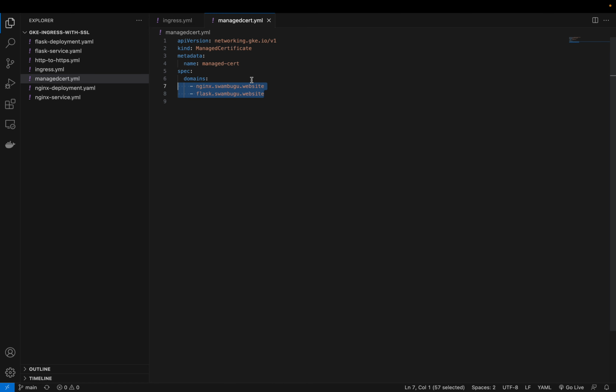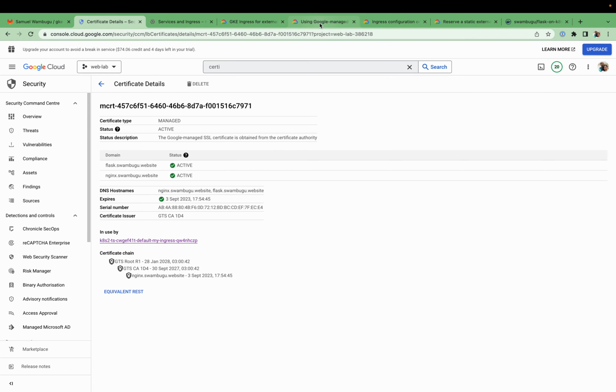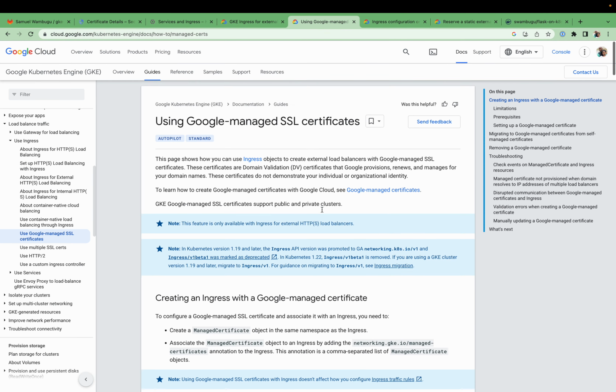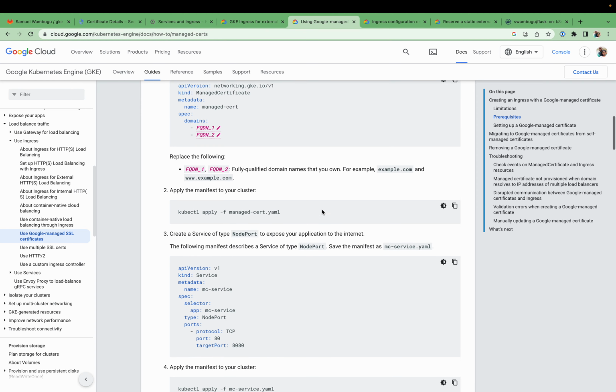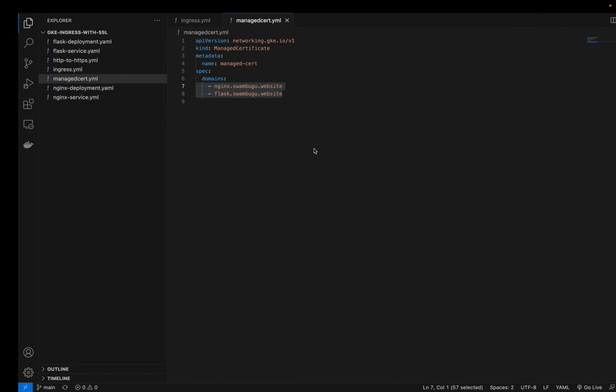There's also some documentation on this. This is Google managed SSL certificates. This is a YAML file that you just run. There's some documentation here on the same. Here it is. Yes, so you can follow through this, read through it a bit, and you'll see the documentation here on how to do it.